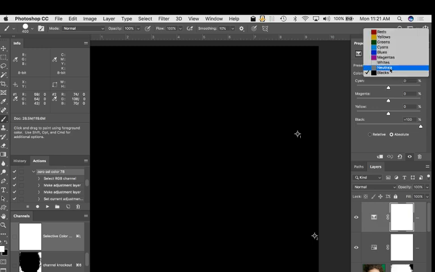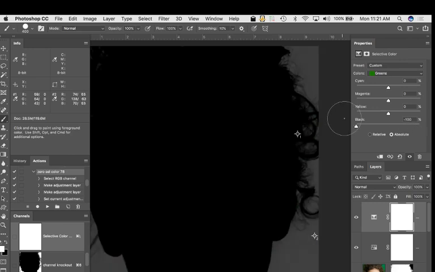In your drop-down menu, go back up to greens, and in the greens, take your black slider all the way from the right all the way over to the left. And now what you've told Photoshop to do is, instead of filling the greens with black, which is 100% black ink, I want you to fill this with a minus 100% black, which is actually white ink.